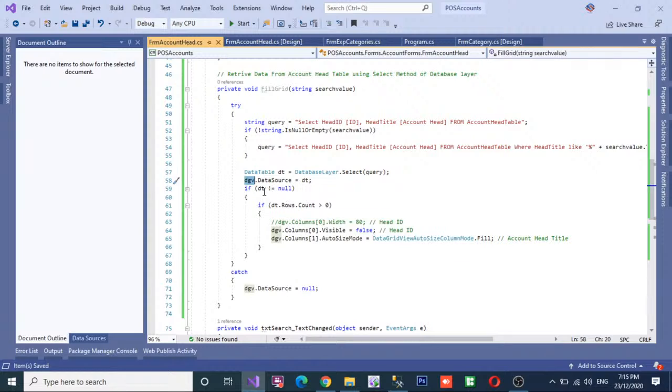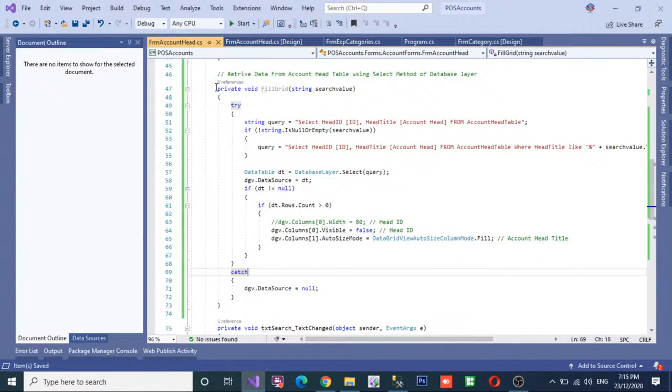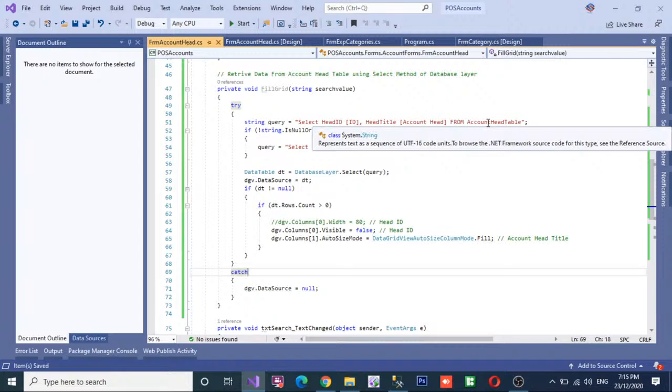So here see, if the dt is not null, it means the records are retrieved from the database. Then set the column width of the data grid view. And this is in case of any issue, in case any exception occurs, then catch it and set the dgv data source equal to null. So this is the method which is used for retrieving the records from the account head table.